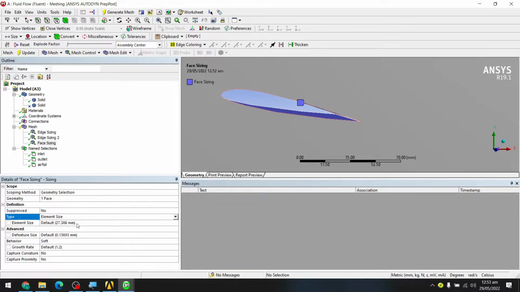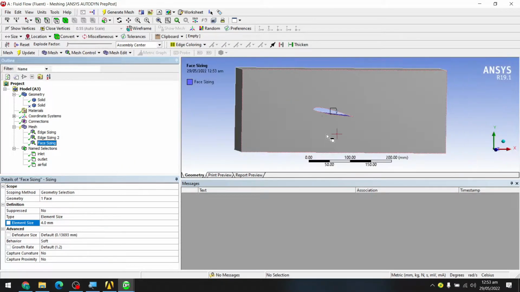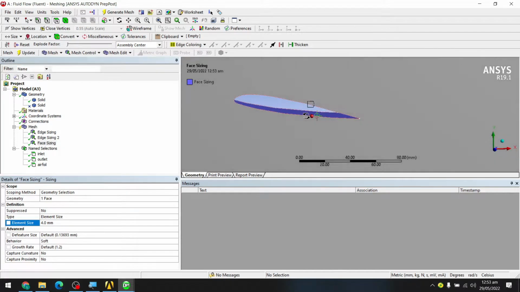Now here we are going to use element size, and we are going to define element size as 5 mm or 4 mm depending upon your computational power. So in this case I am going to select 4 mm. Okay, I have selected 4 mm for the inside.